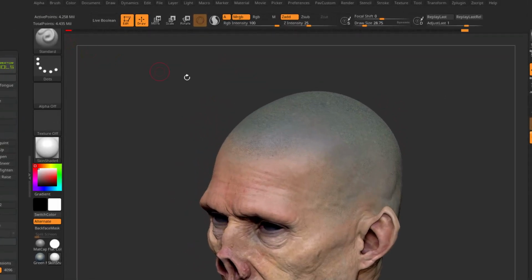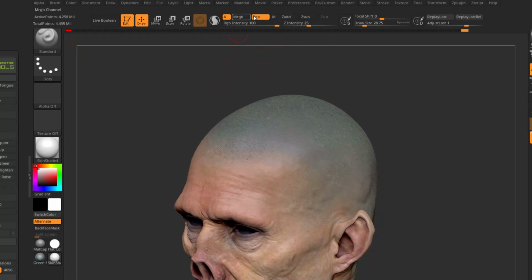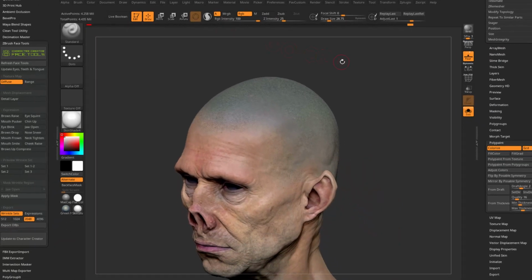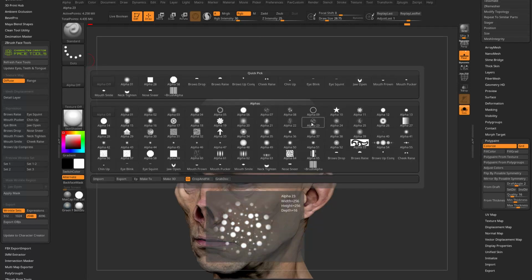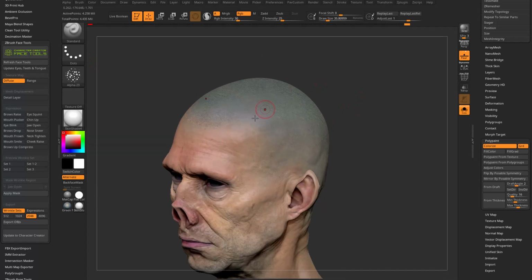If you want, you can use your standard brush. Just turn off Z-Add, turn on RGB. M is if you want to paint with materials or materials and color. I'm just painting with color, so just have that on. You have RGB intensity in here, so if you want to drop that down, have your standard brush go to a spray stroke, or maybe keep it on dot stroke and swap out the alpha to maybe alpha 23. And you can go through here and paint.